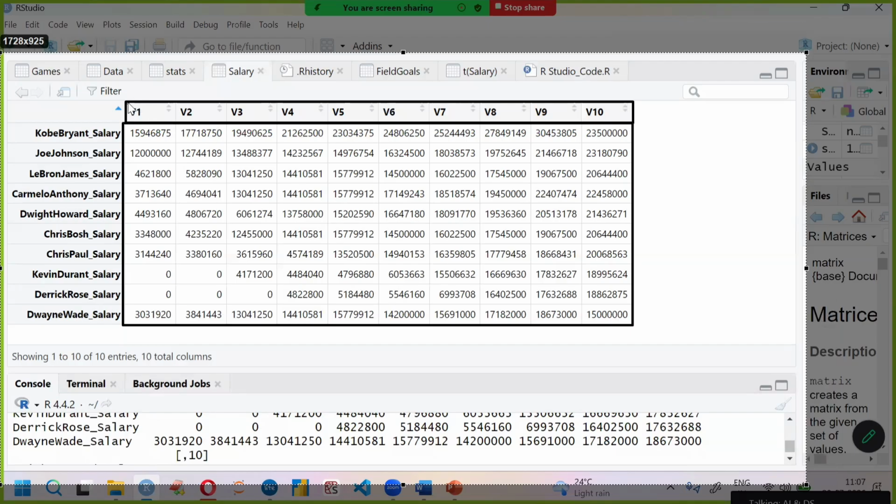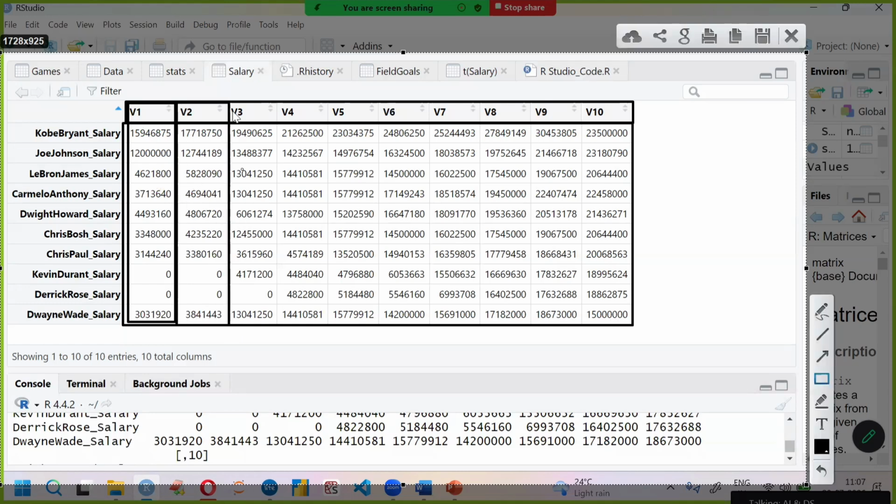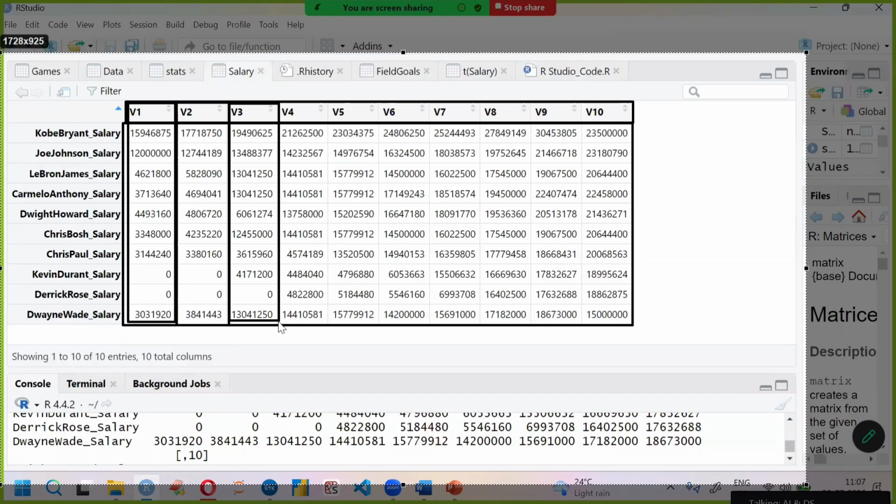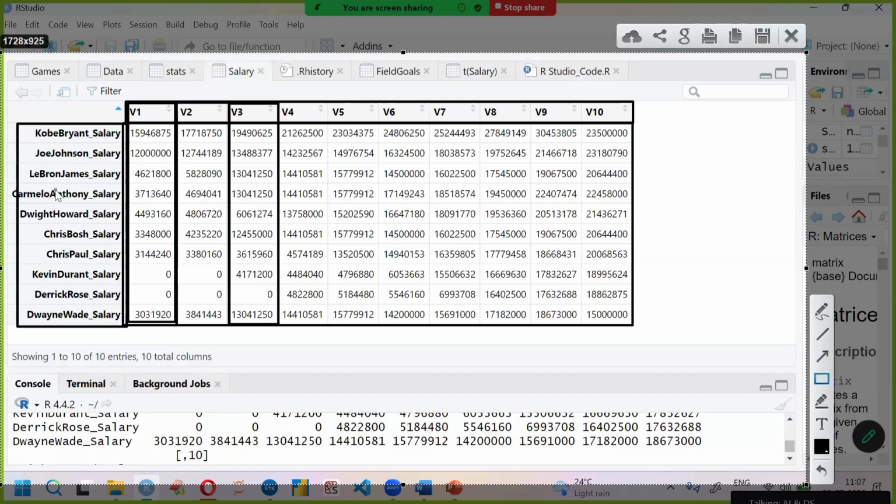So vector 1. What we are doing, we have taken V1, vector 1. We have taken V2, vector 2. We have taken V3, vector 3. Likewise, 10 vectors. And what we have done, we have done rbind. So what is this Kobe Bryant underscore salary, Joe Johnson underscore salary? These are row names, guys.